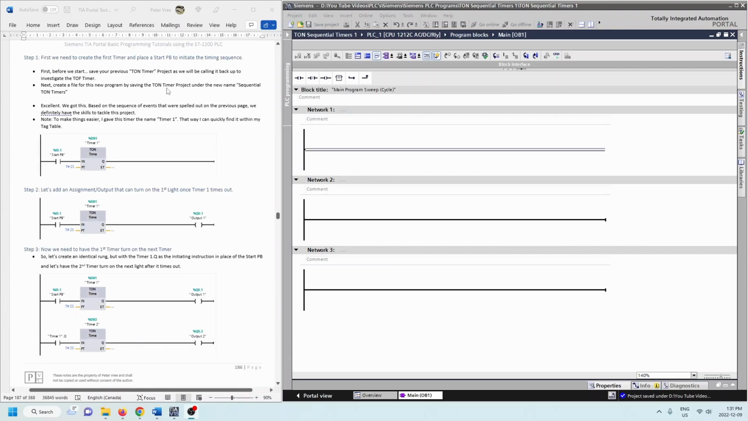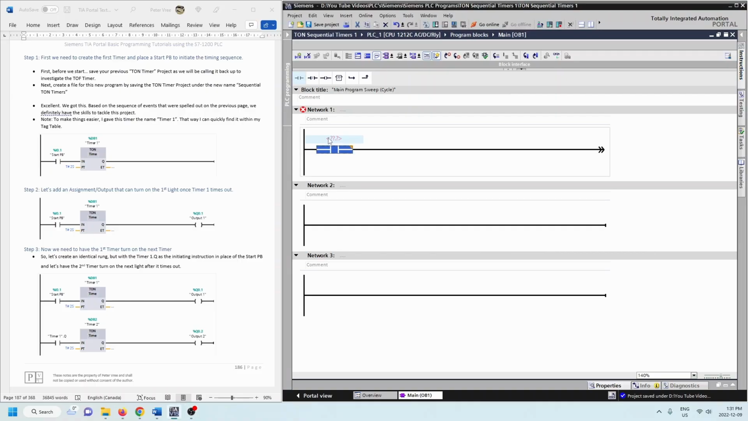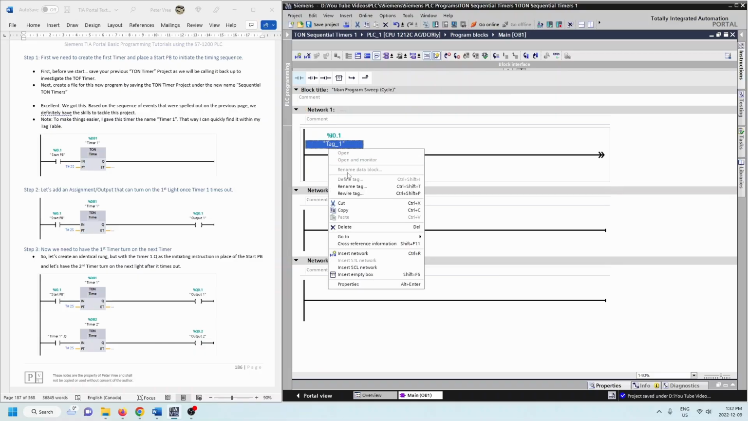So we had the on-delay timer that we were working on. You can save this now as sequential timers. And once we've done that, then we're going to drop in a couple of instructions, right? So I've got a start push button, so let's start with that. This one doesn't have anything. What is this? Percent I0.1. Beauty, let's call this our start button.